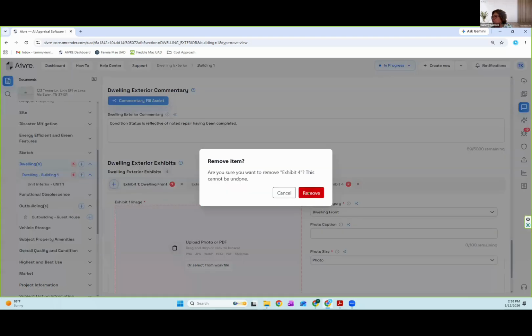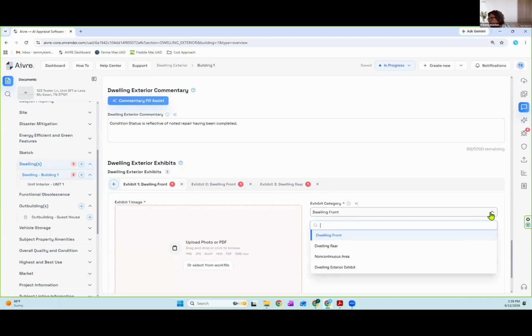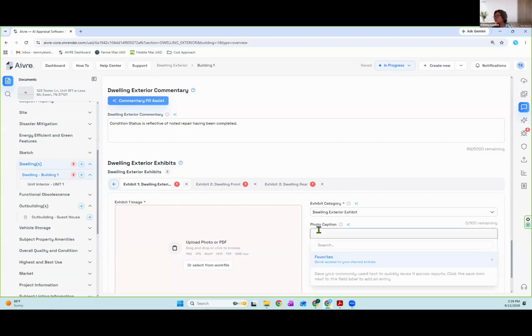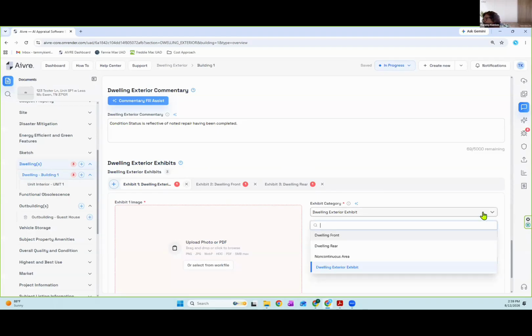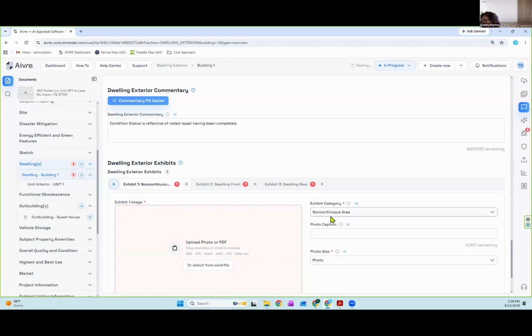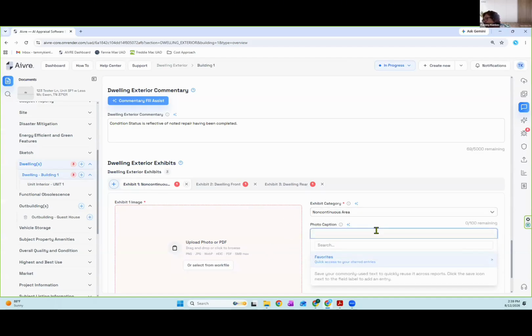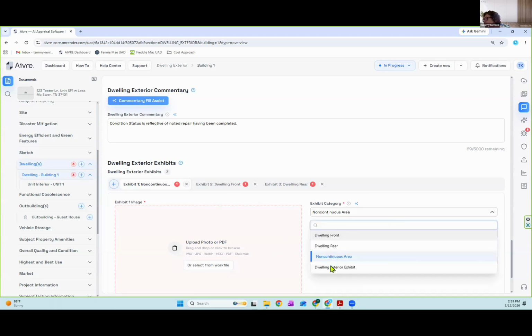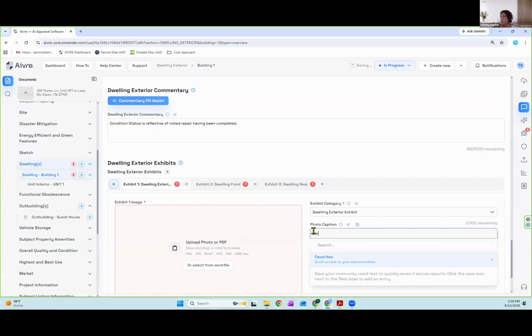Some of the other ones, like dwelling side, if you had dwelling side or anything else regarding this section, you would put it in as dwelling exterior exhibit, and then you would type in what it was. So for example, if we wanted to do a non-continuous area, you'd pick that. So it already knows it's non-continuous area. So again, say whatever you want about that. If you wanted to do more pictures like the dwelling side, you could add it here and write dwelling side, or side of house, or whatever words you wanted to say here. Okay.